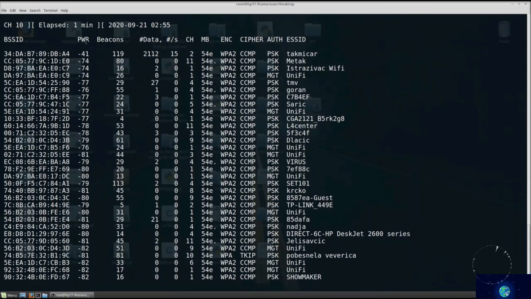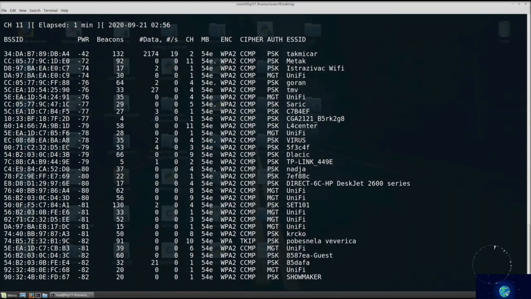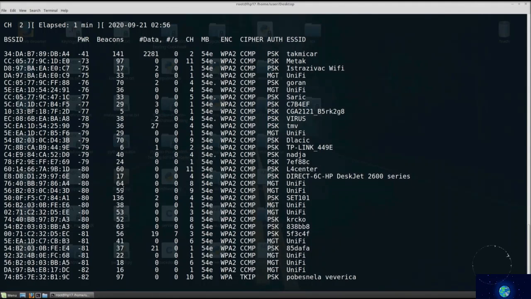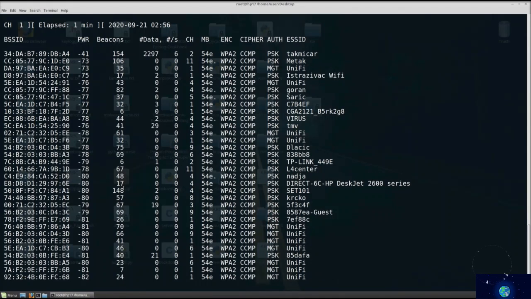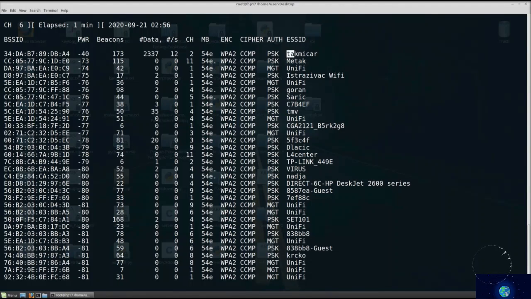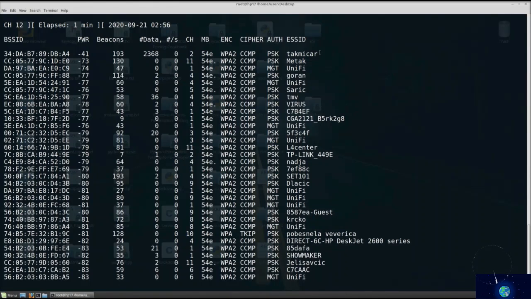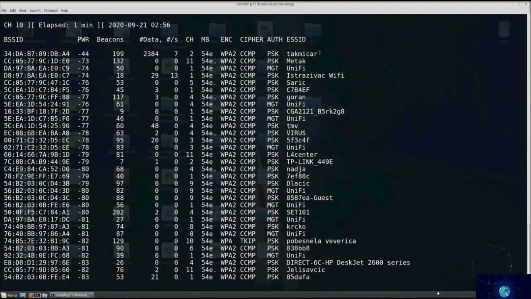However, the PWR right here can tell us how far away is the access point. So the lower the number, the closer the access point is to you. And sometimes if you choose an access point that is far away, this attack might not work. You have to be really close to the target in order for this to work. However, you do not have to be connected to the target. As you can see right now, I have no access to the internet, I am not connected to any access point, and I will be targeting this access point right here, called Pakmichar. This is my wireless access point, therefore I will be targeting that one.